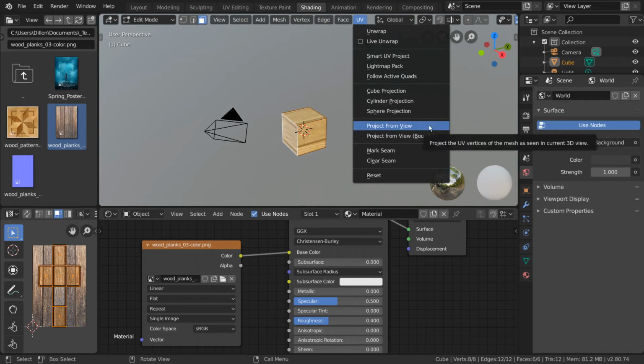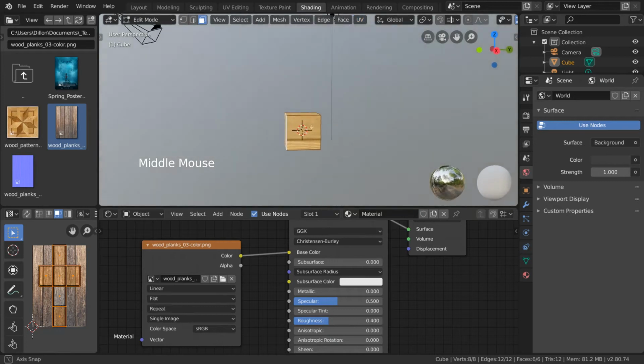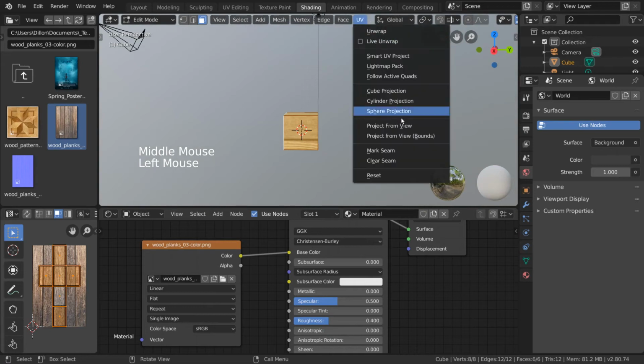Project from View is a very powerful tool that essentially takes what you see in the viewport and flattens it as your UV map. This is a very basic way of unwrapping your mesh and will not hold up from different perspectives, but can be used selectively to great effect. Project from View Bounds simply stretches the resulting UV across the UV editor. I'm going to demonstrate this one real quick, so let's go ahead and select Project from View.